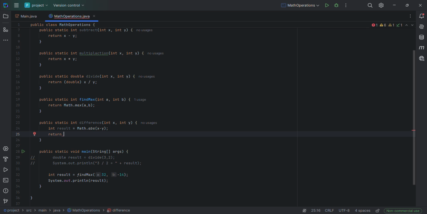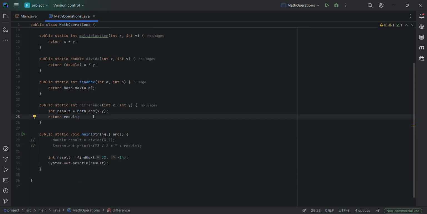I will explain this in a minute. Return the result x minus y. So why did we use the absolute method here? Because for example, if we pass 2 and 3 here, 2 for x and 3 for y, then 2 minus 3 will be minus 1, and minus 1 within the absolute function will turn into a 1. So the difference between 2 and 3 is 1. So that's the logic behind this program.